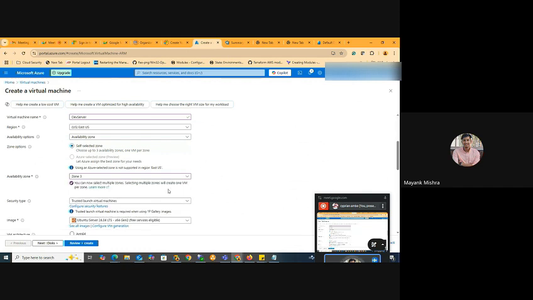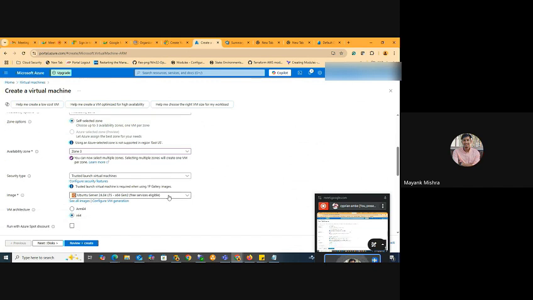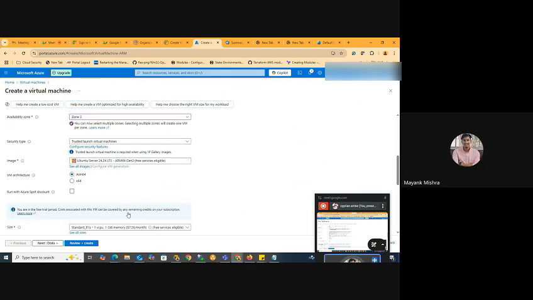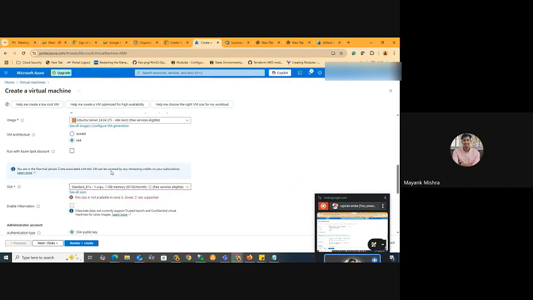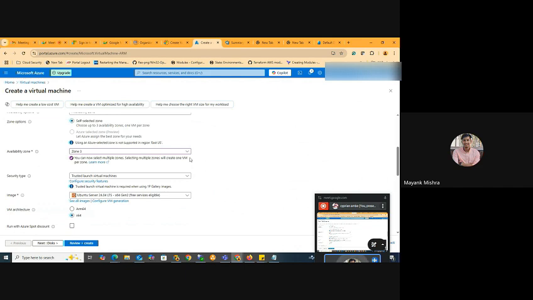I think zone 3, yes. Scroll down. Operating system is okay, you have to select the same. Basically, it is for the free service. Now you also have to select zone two. In your region, I think only zone two is supported. So you have to remove zone three and click on zone two.